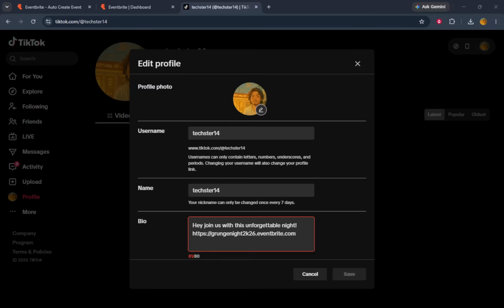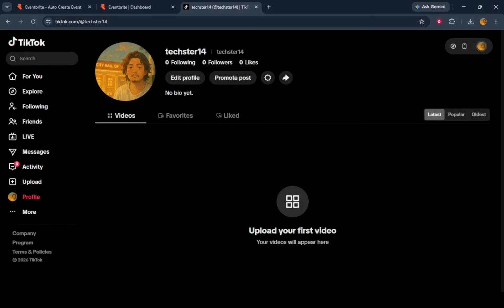Now, your Eventbrite link will appear in your bio right on your profile page. This means that anyone visiting your profile can easily click on the link to learn more about your event or purchase tickets. Keep in mind that having a clickable link in your bio enhances user interaction and increases the likelihood of ticket sales, as users appreciate the convenience of direct access.